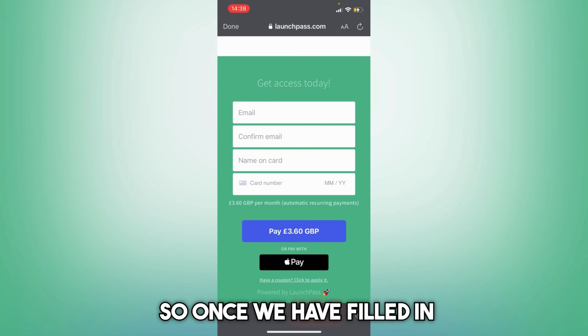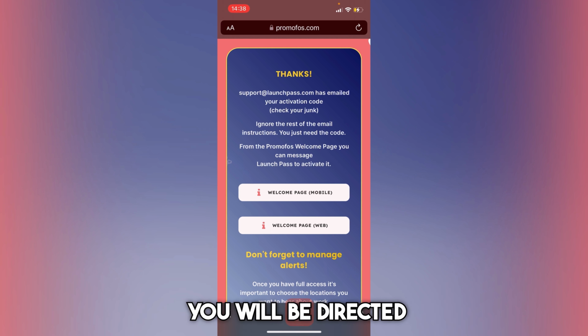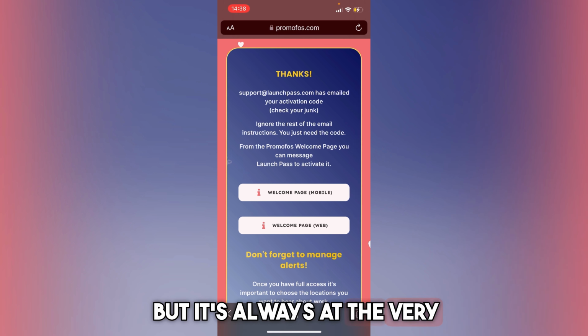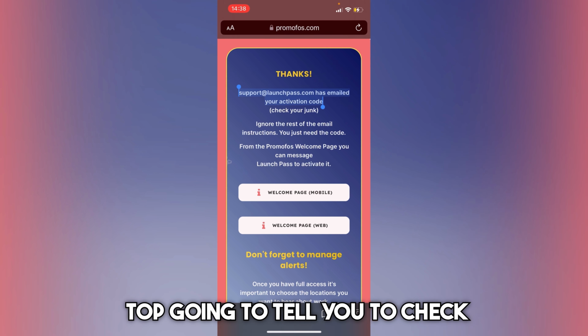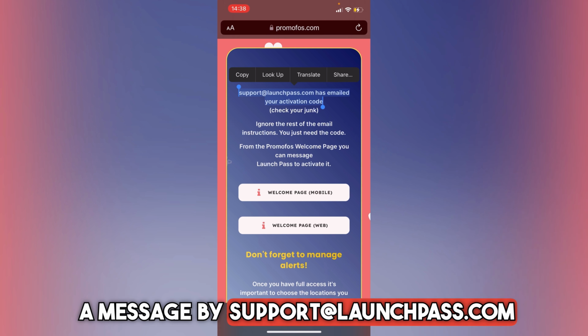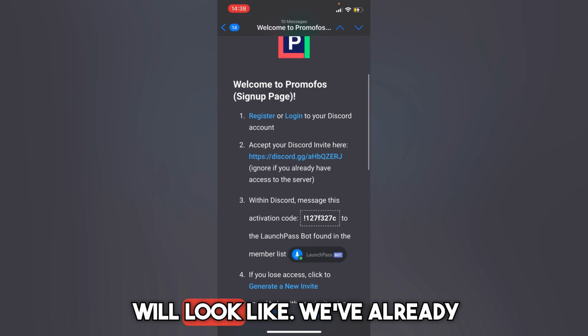So once we have filled in our details and we have paid, you will be directed to a page like this. This page may change slightly, but it's always at the very top going to tell you to check your inbox, your email for a message by support@launchpass.com. And this is what that email will look like.